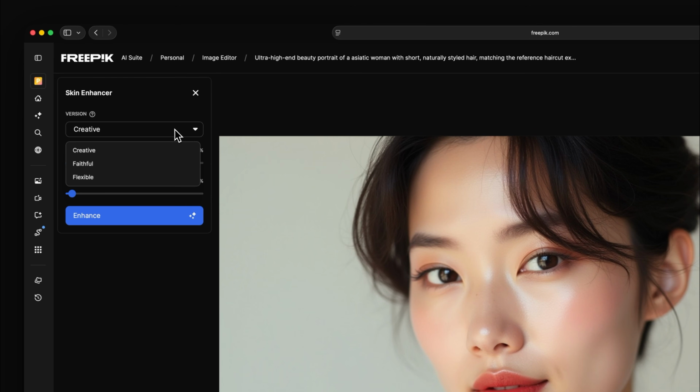At the top, we'll find 3 available versions: Creative, Faithful, and Flexible. Each one approaches skin enhancement in a different way, depending on the type of result you're looking for. Let's go through them one by one. We'll begin with Creative. This version produces a quicker, more expressive result in one step by boosting contrast and clarity.